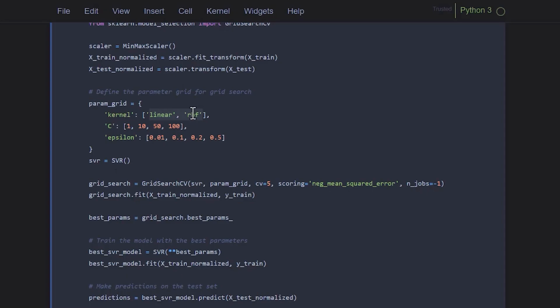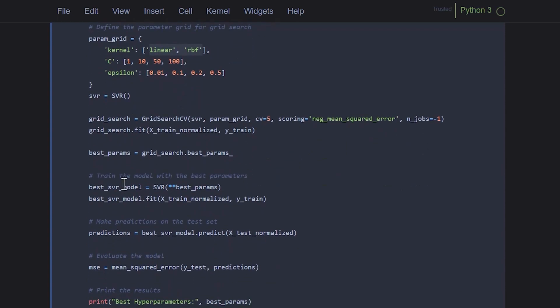So we are giving linear and RBF in the kernel, and polynomial is not relevant to our dataset. We have seen linear from the visualizations, and we have tested for RBF. And now let's proceed with the best SVR model. Here we are passing the best params to our model. These two stars represent that we are passing a dictionary here.